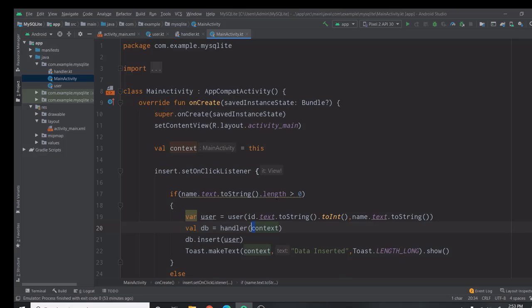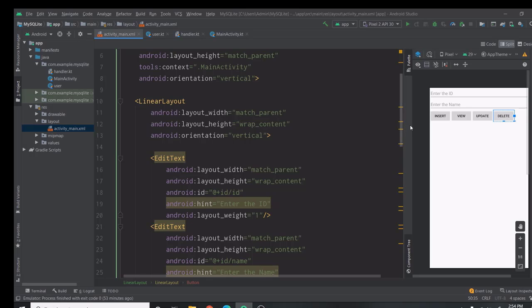Okay, fine guys. So we have successfully written the code for the database connection, and initially we have done only one task, the insertion operation. Let me show you how this code works. I'm running my emulator here.